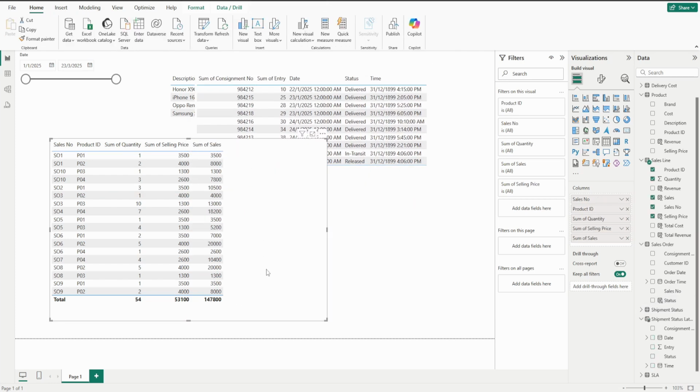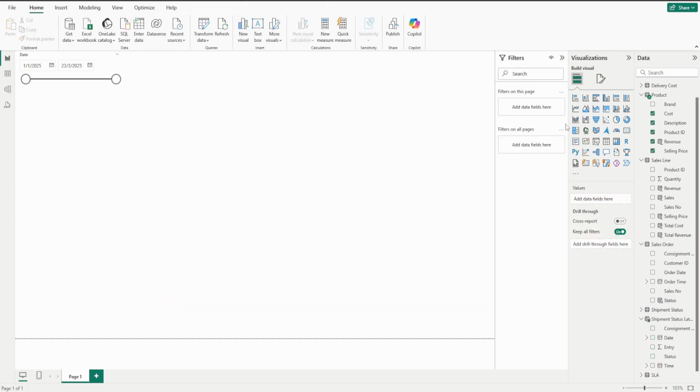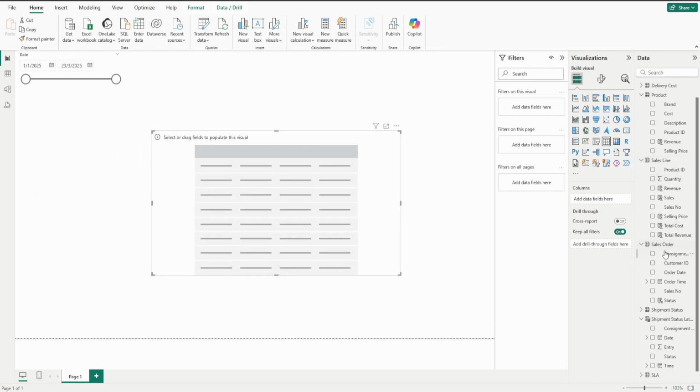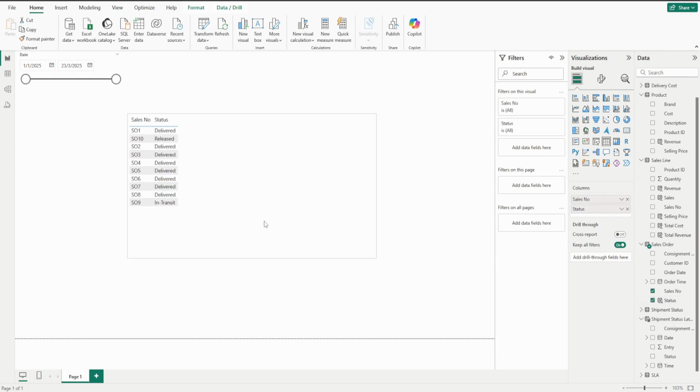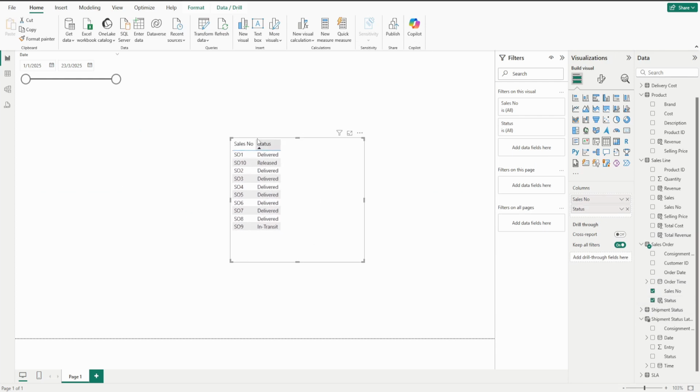So let me delete all these visualizations, and let's open up sales order from the order table and their respective latest status. Just like that, we have all the latest status.